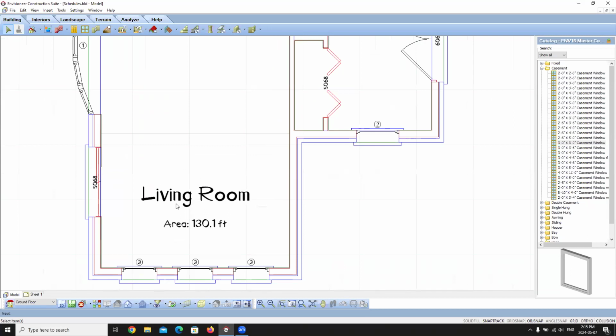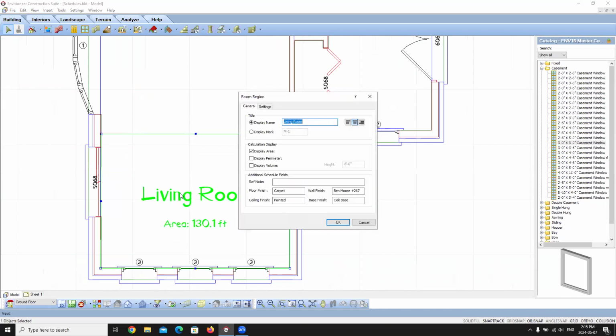And so what that will do is it will now add in that living room schedule. So I can see living room and I can see the area is defined. I can double click on that and it will bring up the properties of that room region. And under the properties of that room region, I can make any kind of edits that I want. So here you can see it says living room. It shows me that there's the carpet.